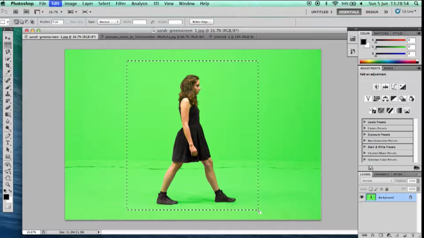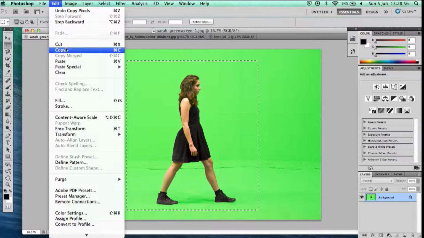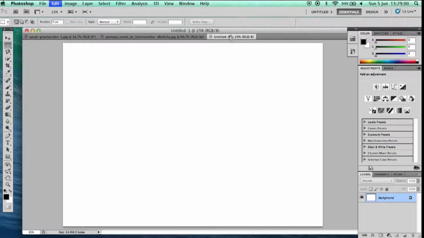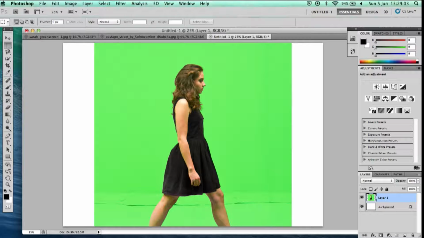And then if I copy that, so Command C, or just Edit, Copy, and then I paste that onto my document, you can see it's way too large because I'm going to need to put some text there and things like that, so she's going to be too massive for my poster.